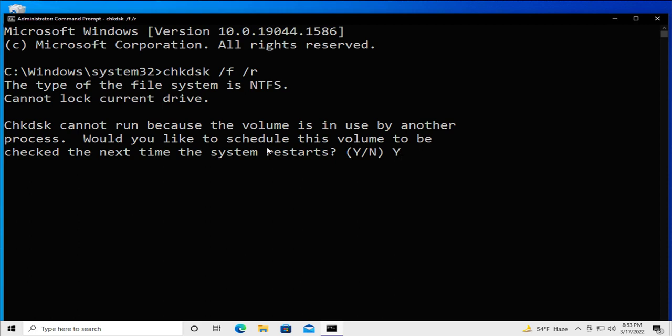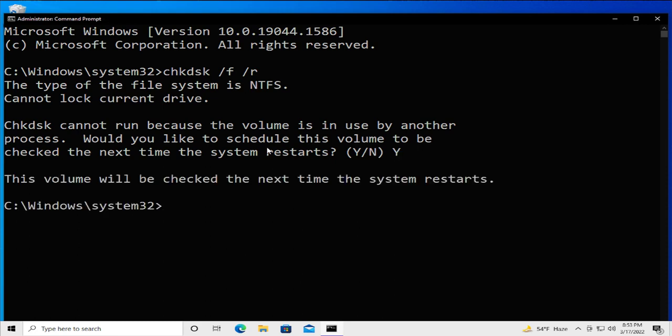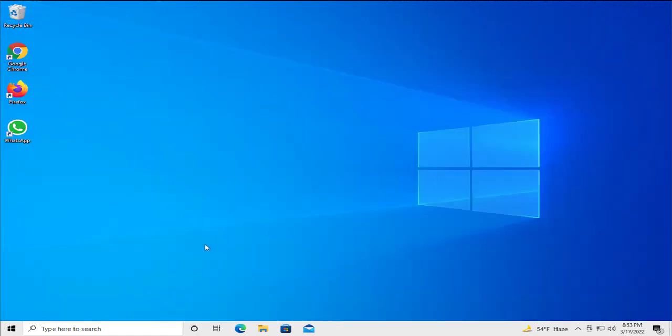Click or type Y for yes and press enter. This volume will be checked the next time the system restarts. Close this window and restart your PC.